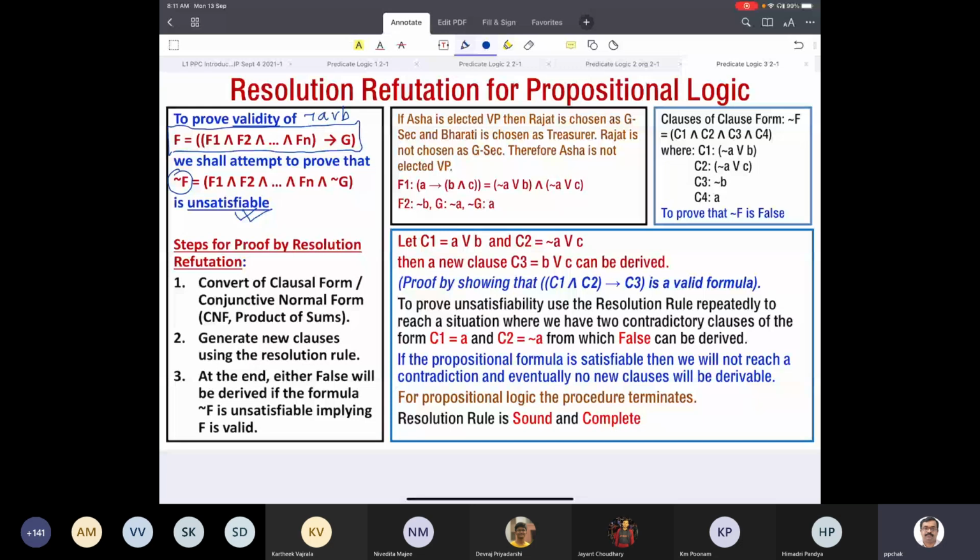So if anybody has a doubt that F1 and F2 and dot dot dot Fn implies G, the negate of F is F1 and F2 and dot dot dot Fn and not G, please let me know. I hope everybody is convinced that if F is F1 and F2 and dot dot dot Fn implies G, then not F is F1 and F2 and dot dot dot Fn and not G. Is that okay? Please confirm if that is okay with you all.